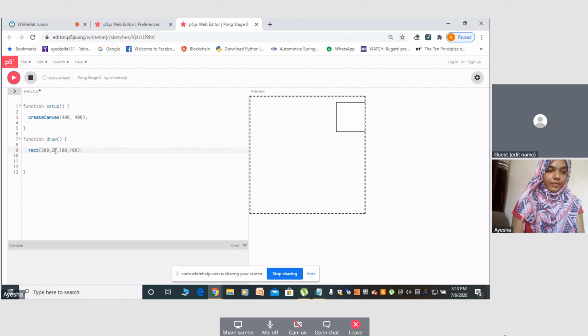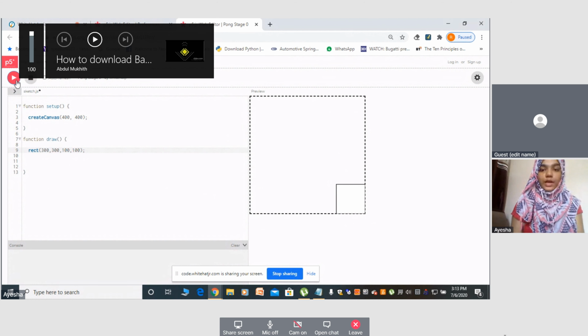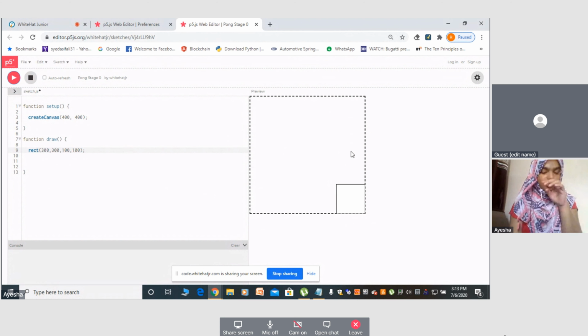Let's do the same for the next value and see. What can you see? Now it goes upwards. Now when I increase it, it will move downwards. That means it is moving along the vertical direction, that is along the y-axis. So the next position is for the y position.